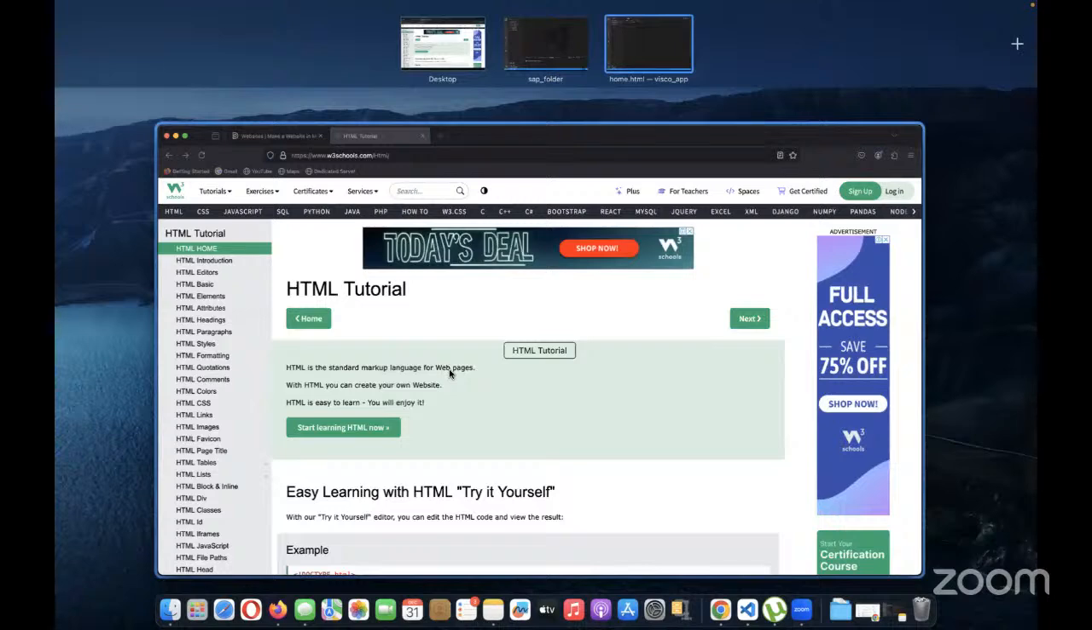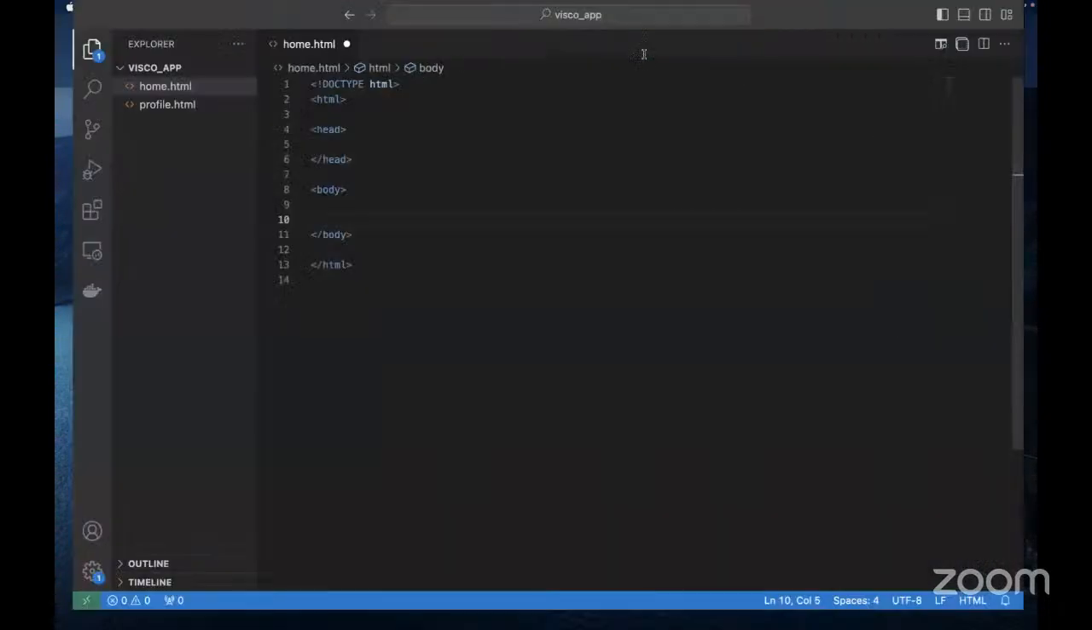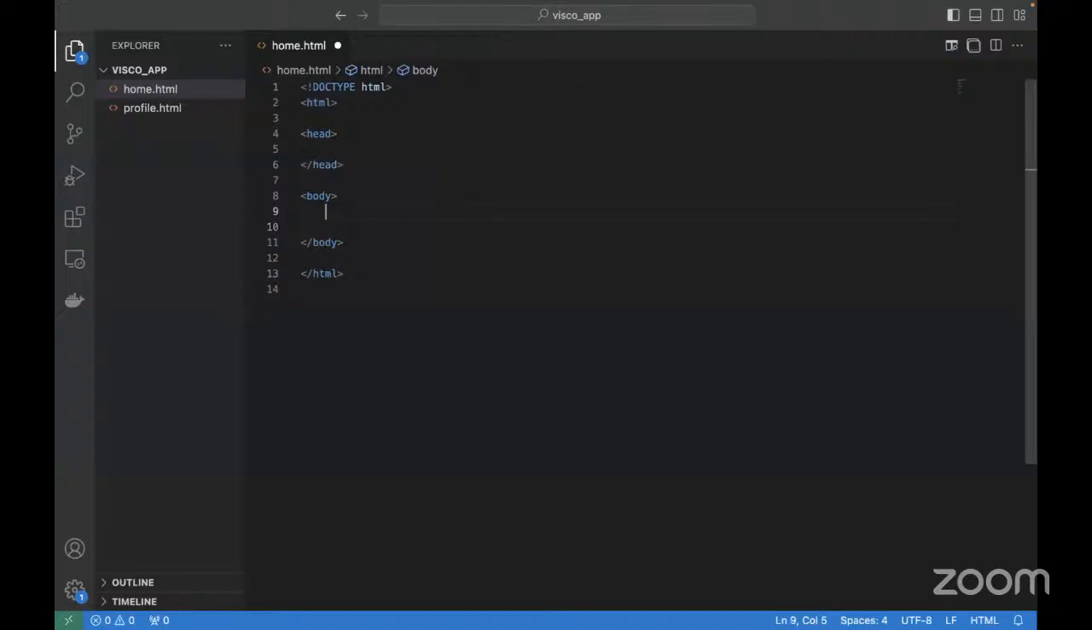So we come to this place again. Inside of the body, we have H1. This is a heading. This is a paragraph. Good. So let's go further again. Inside of the body now, we want to design inside of the body.